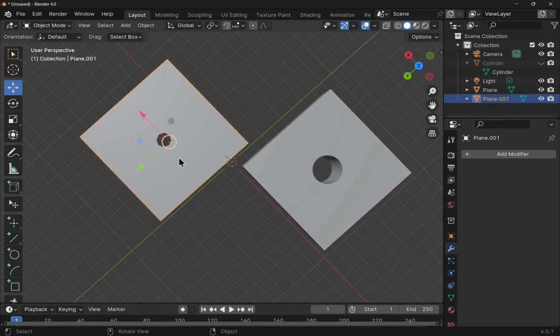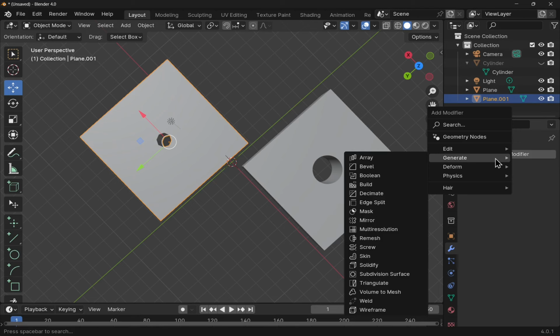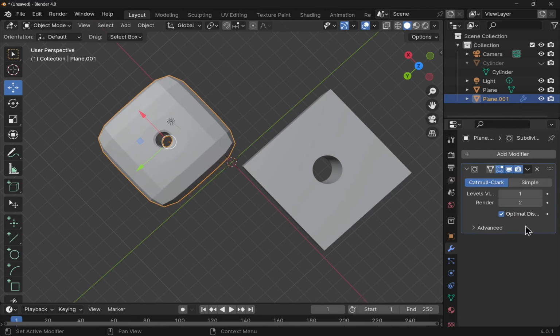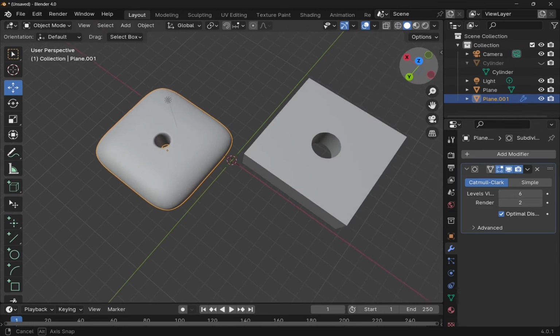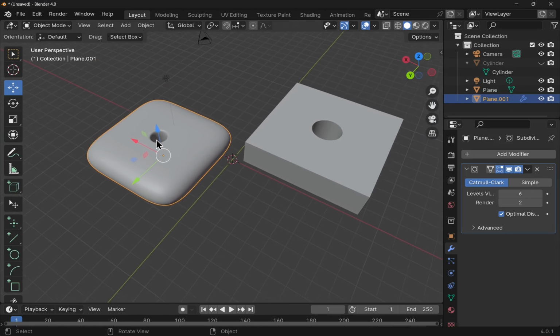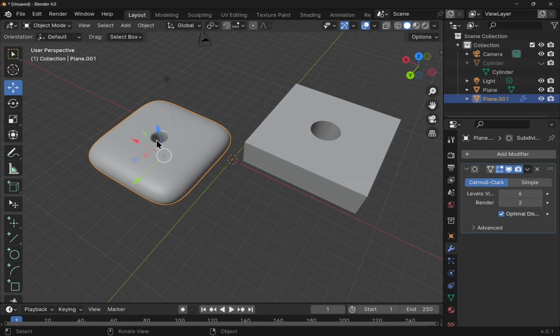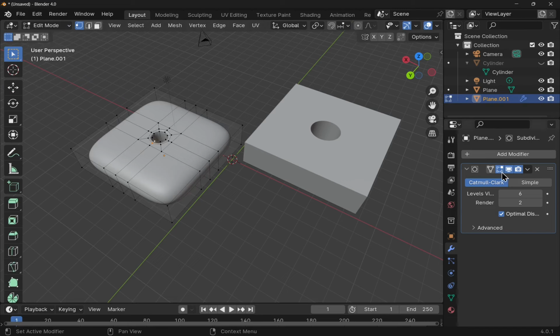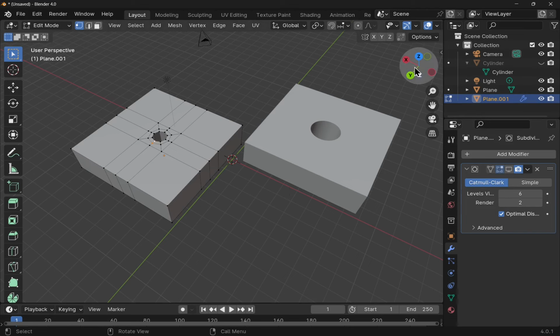But with this one on the left, if I go through the same process, you see straight away we are getting a nice clean subdivide in there and a very clean hole. So why is this? Well, this all comes down to the topology of the model itself. Let's drop into edit mode, and I'm going to hide the modifier. And we can see the difference.